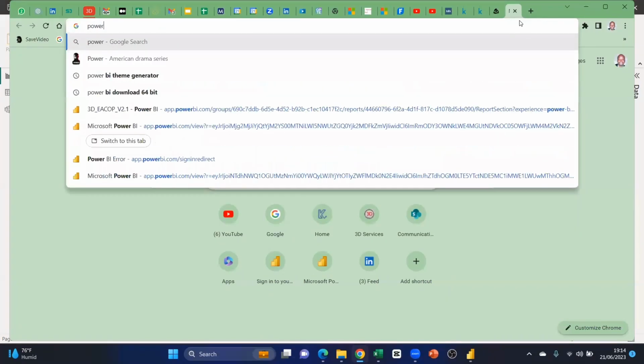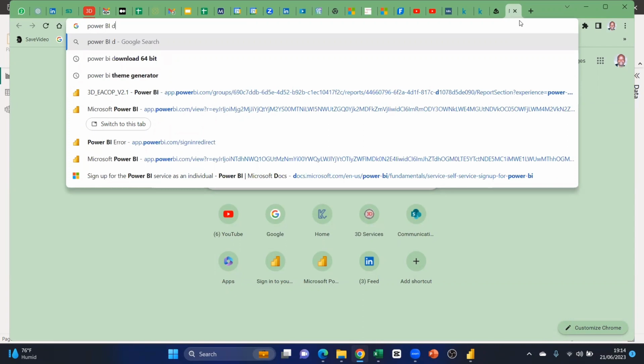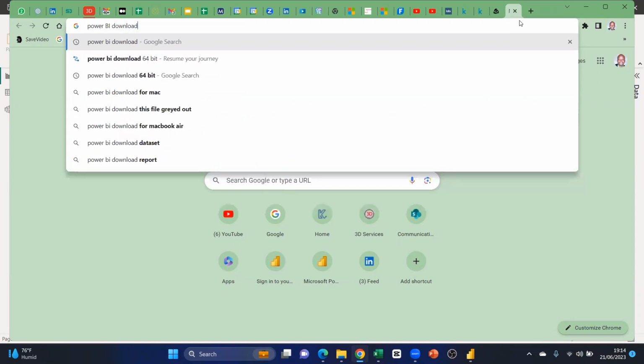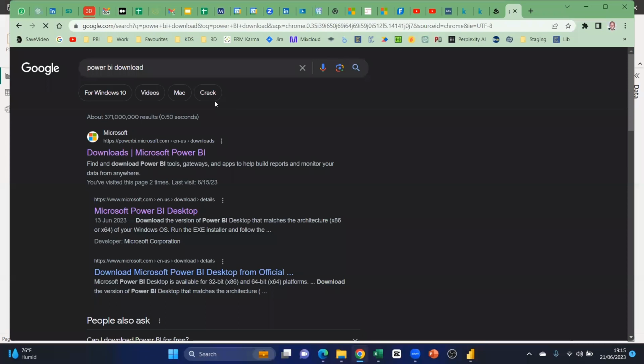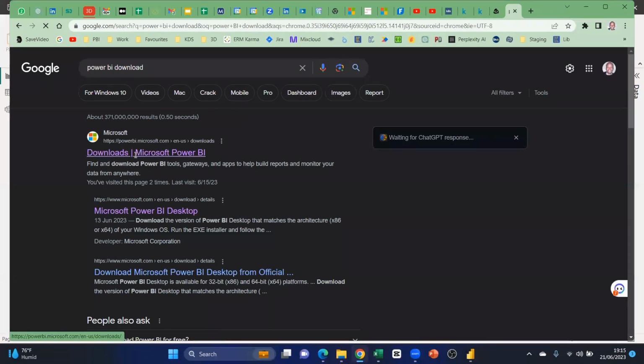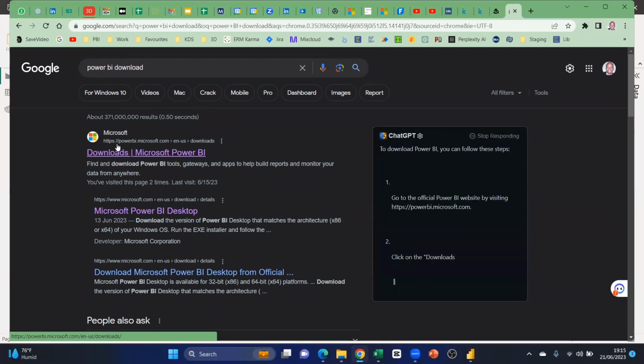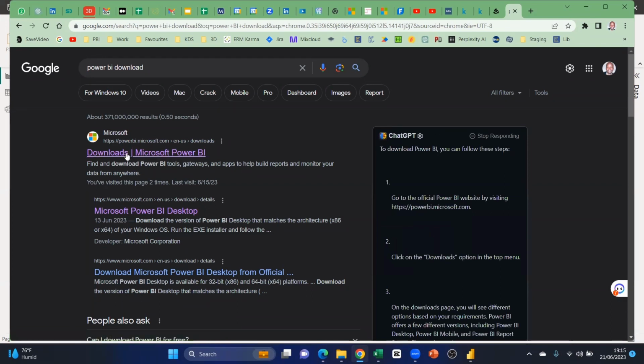Using any search engine, type Power BI download. Don't mind the bits, whether 32 or 64 or what, just type that and load. The first option will always be the option you're looking for. So this is the option, the URL, that is the Microsoft.com URL. Click on that.